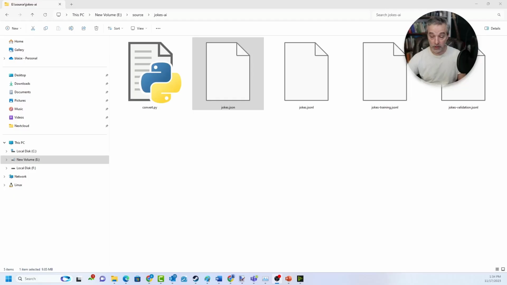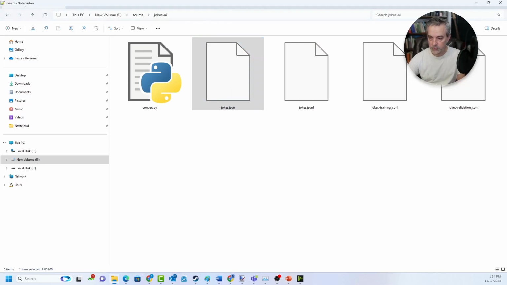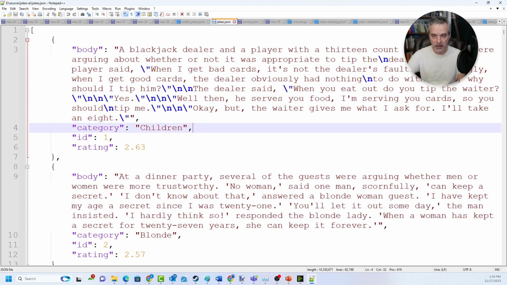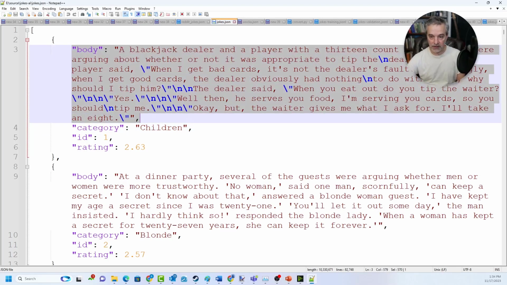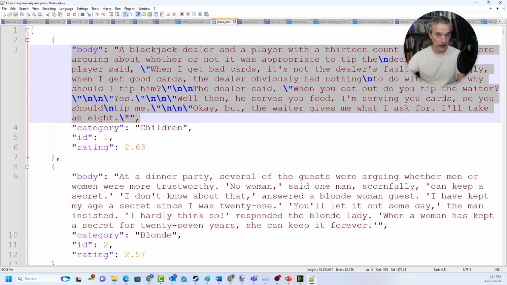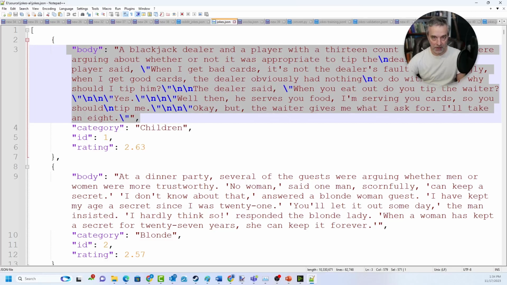This is the working folder that I've been using for this project, and it started with this data set right here called jokes.json. This data set has thousands of jokes in it, and each one has a few fields: a body, a category, an ID, and a rating. I'm mostly interested in the body because this is what we want to use for training large language models. This is natural language, so it's ideal for that. It also has this category, and I'll look at why that's important in a minute, but this is what I'm going to be basing my training on.